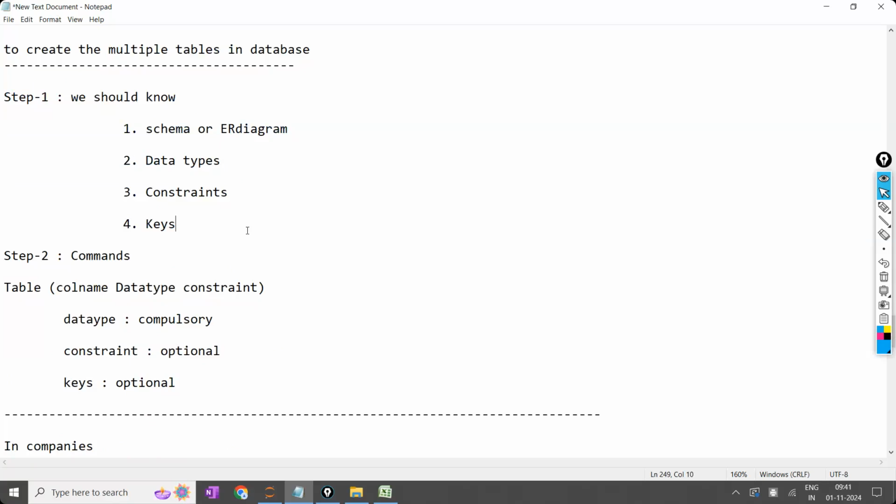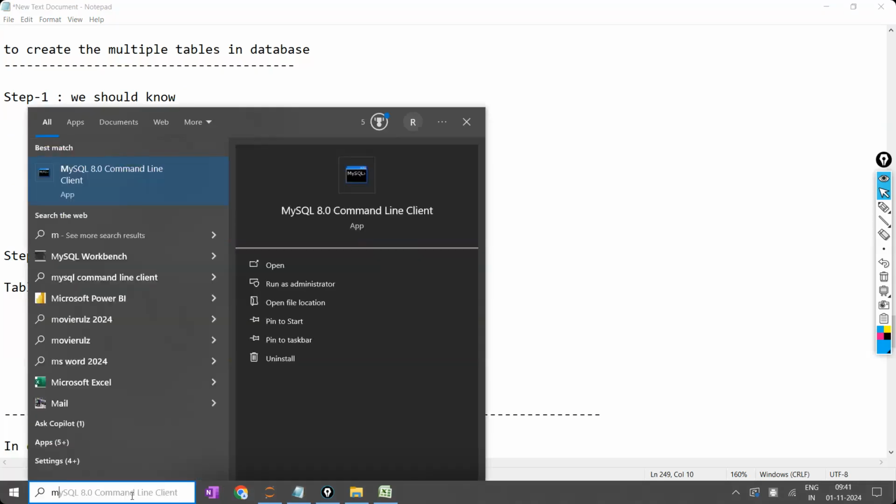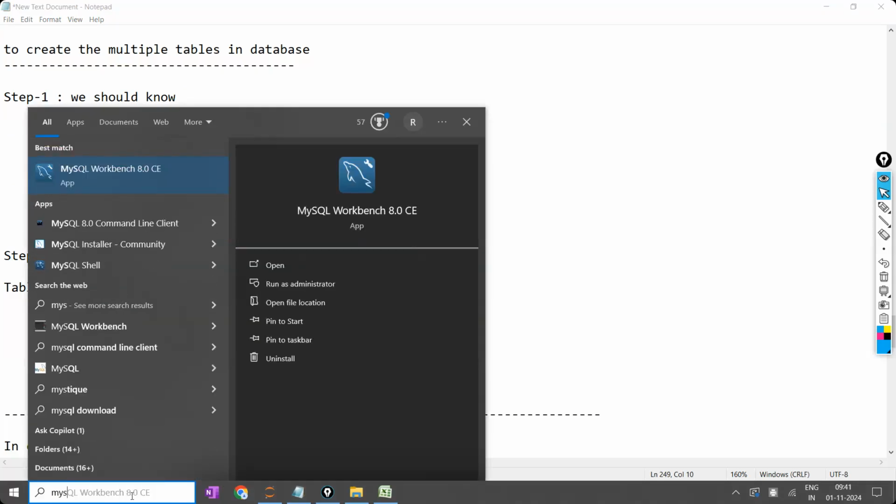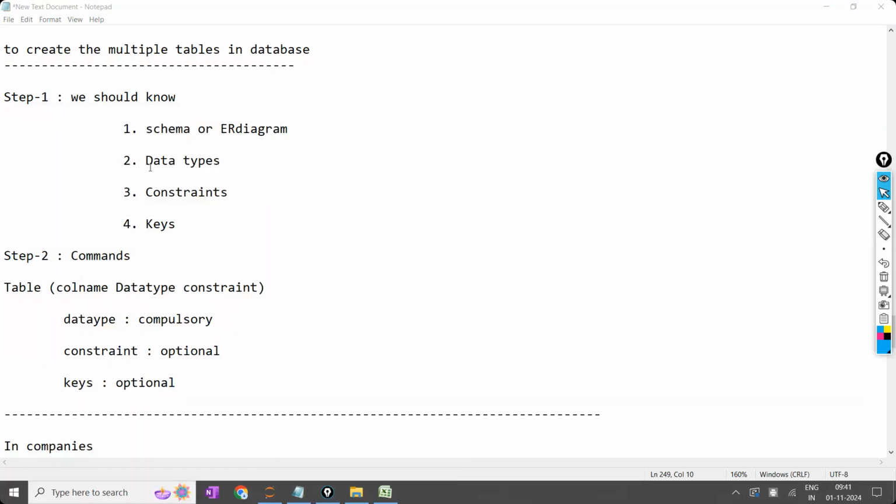Database within that tables. Now let us start one by one by executing the queries. How can we execute the queries? You just have to open the MySQL Workbench. Now, what is this MySQL Workbench? It is a similar kind of IDE for SQL.